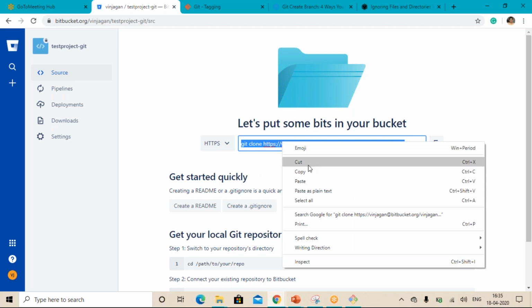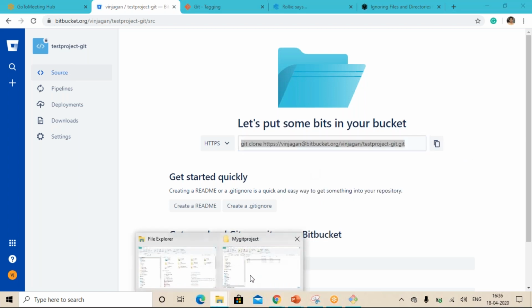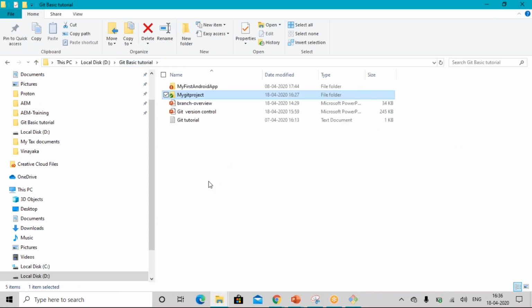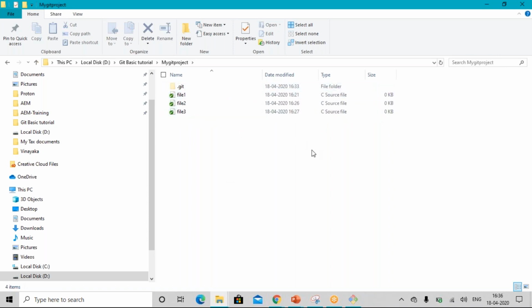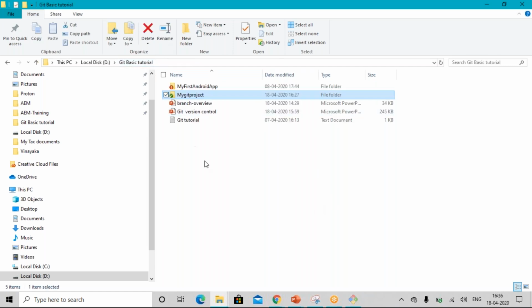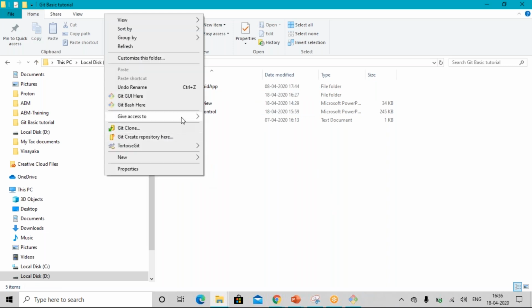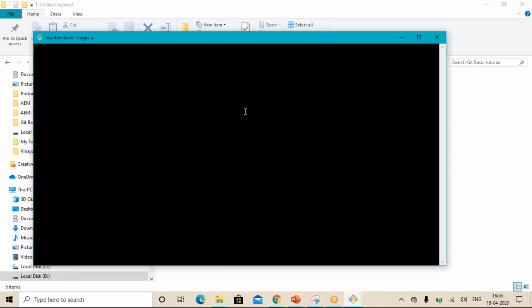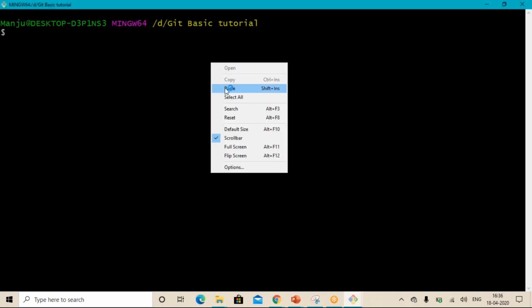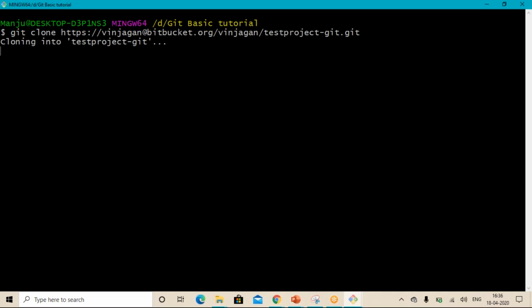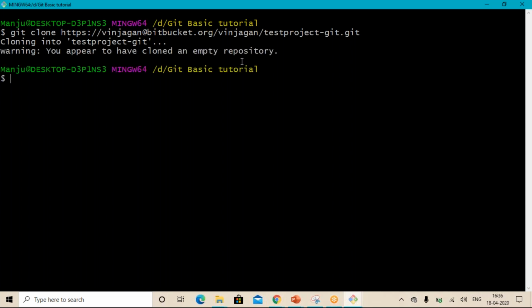So now I will copy this git clone. This is the command you are going to run when you work on a new project where the repo already exists. The first thing I showed was doing everything locally. In this second scenario, the repo is already there on the server, and I am trying to clone it. So it has already cloned now.